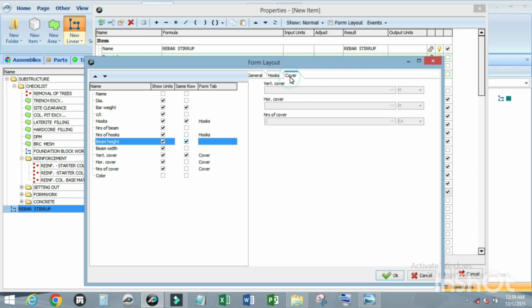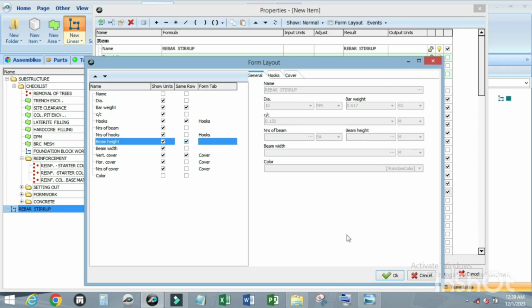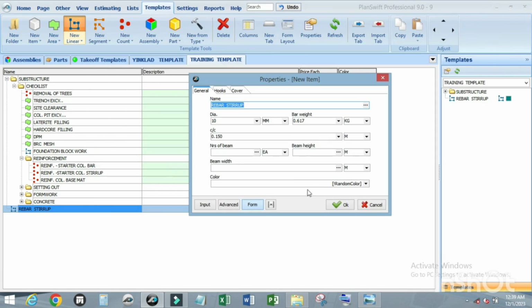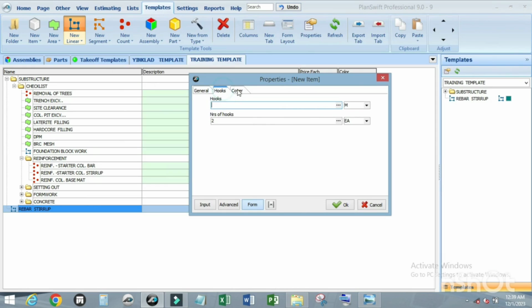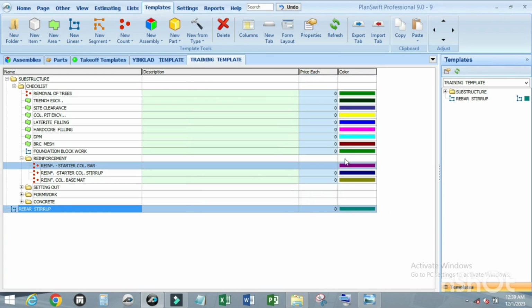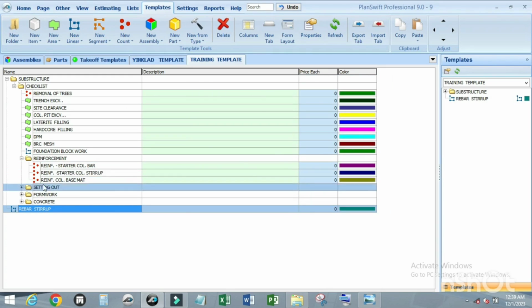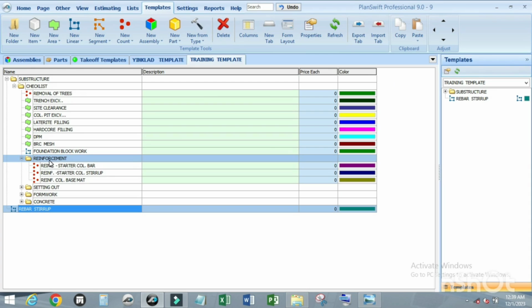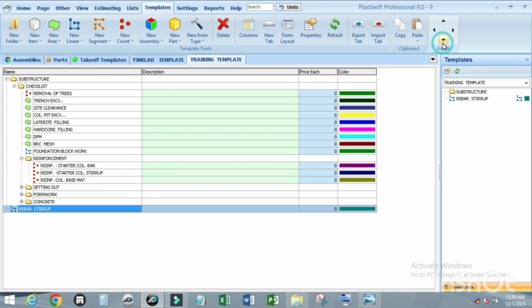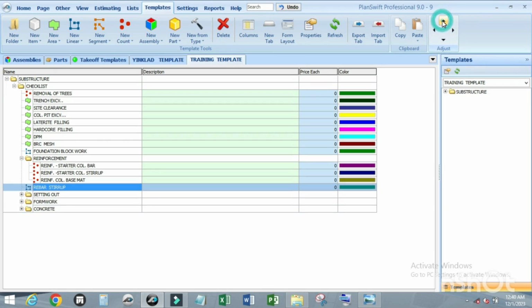I'll leave it like that. Cover. Okay. General. Okay. Click OK. Just check the form. So this is what we get as our template. Click OK. So now let us move it inside this reinforcements folder.